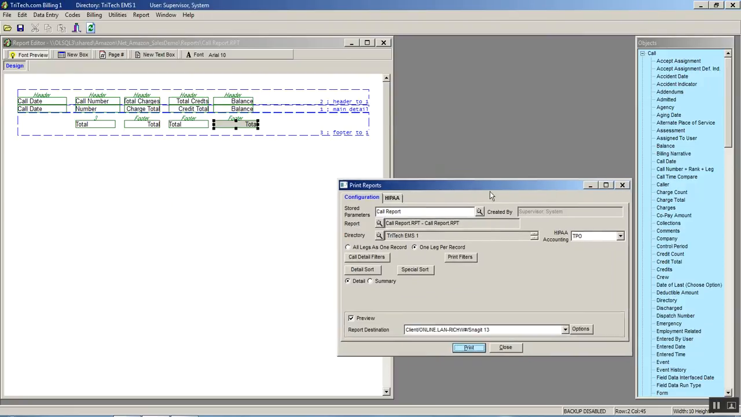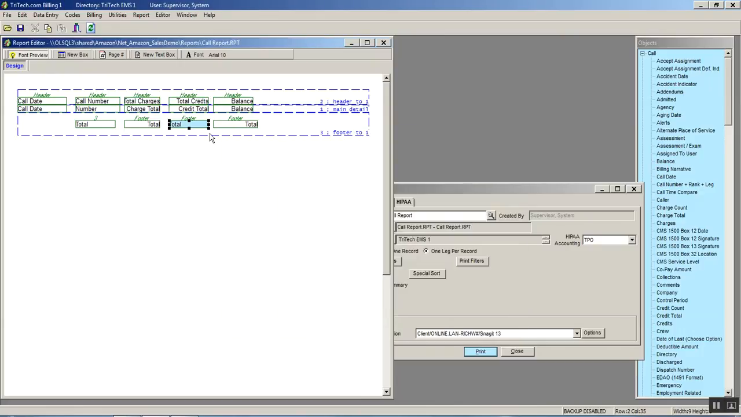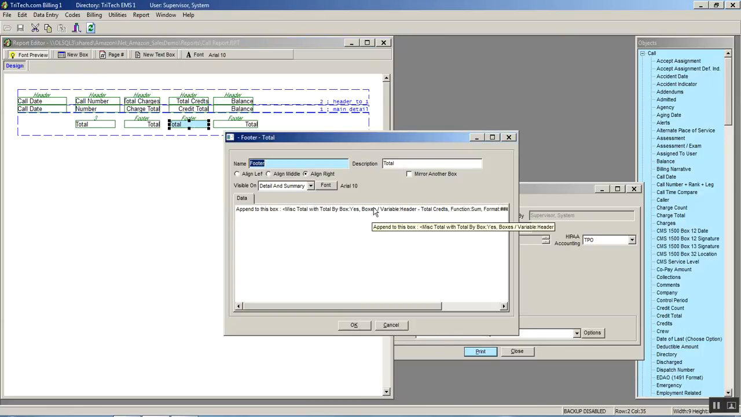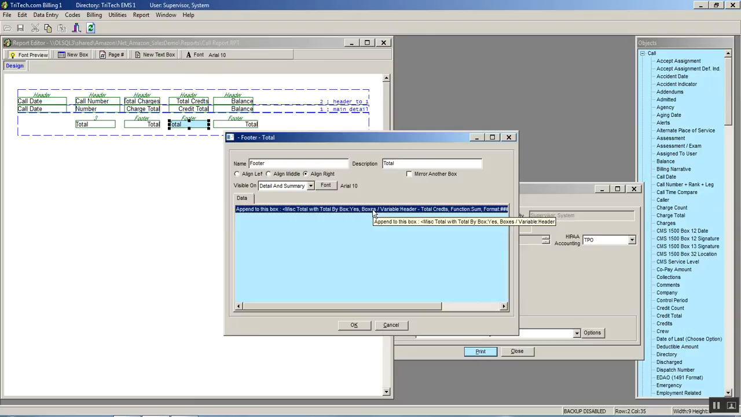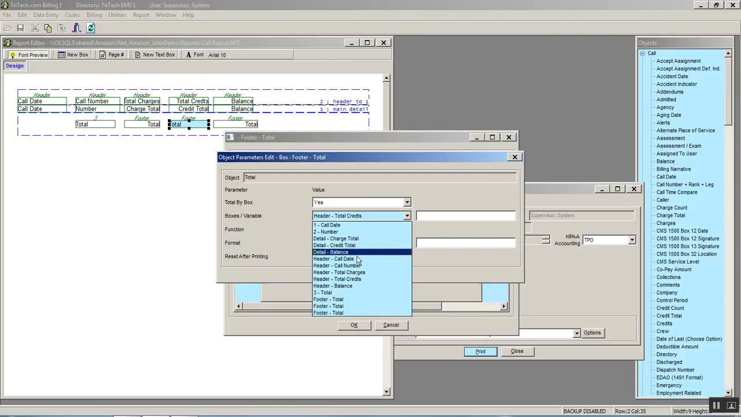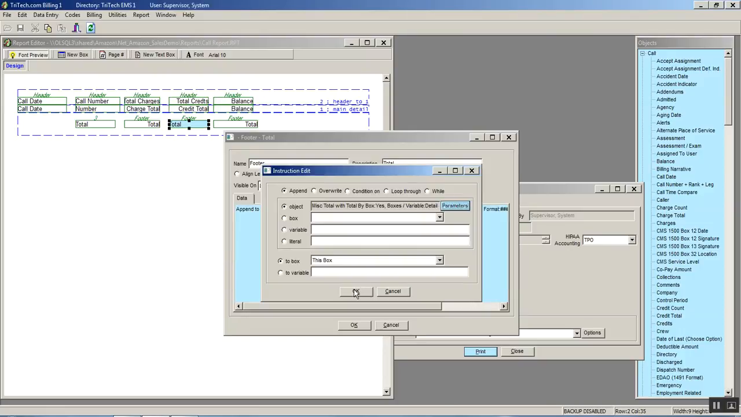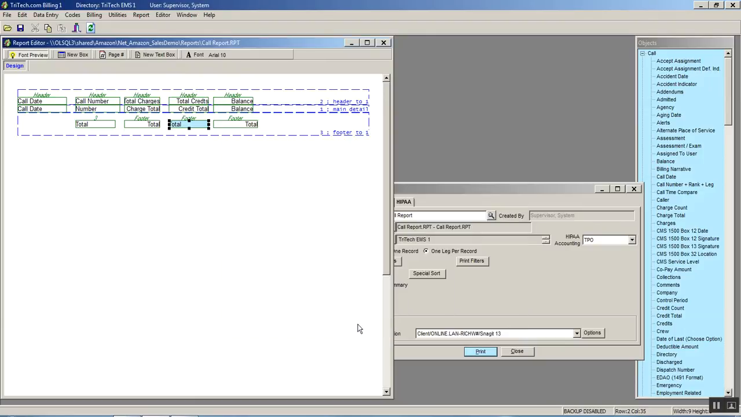We'll leave this open. Go to our box here. First of all, I noticed it was left justified, so we need to keep that right justified. And I see the mistake here is that I chose header total credits, which is incorrect. It should have been the detail credit total, because the header does not have any monetary amounts in it. We had to grab the right box. So that should take care of that.